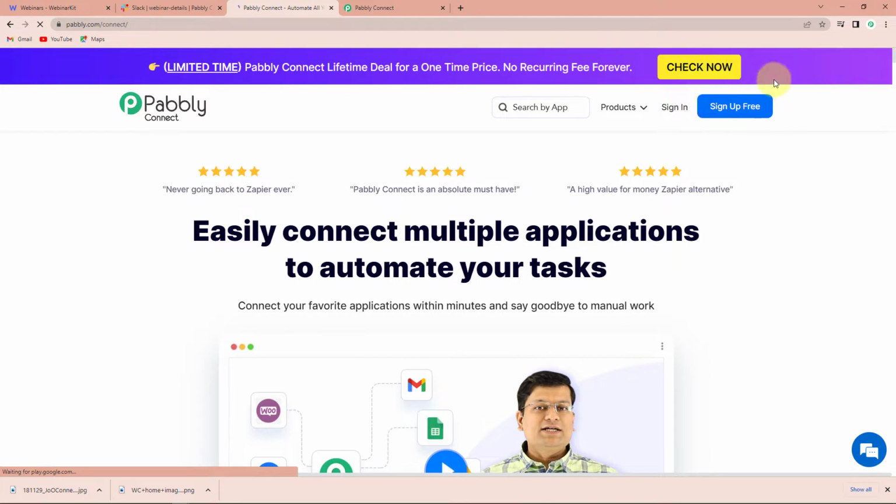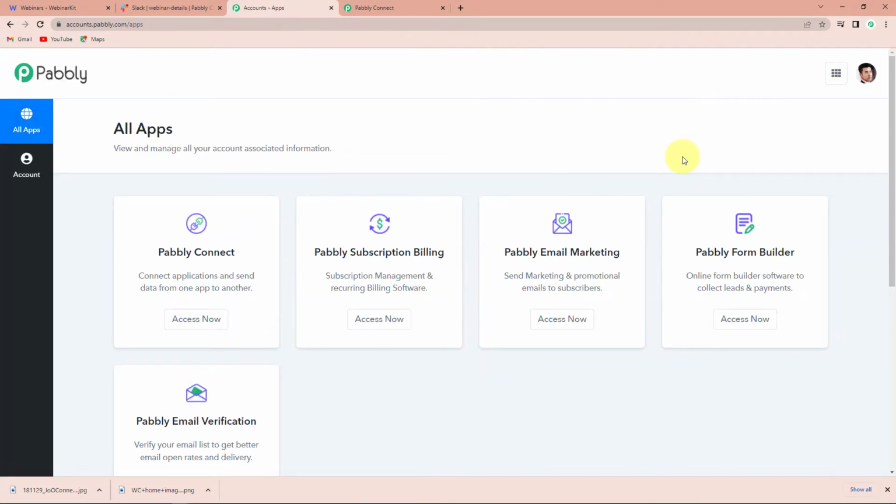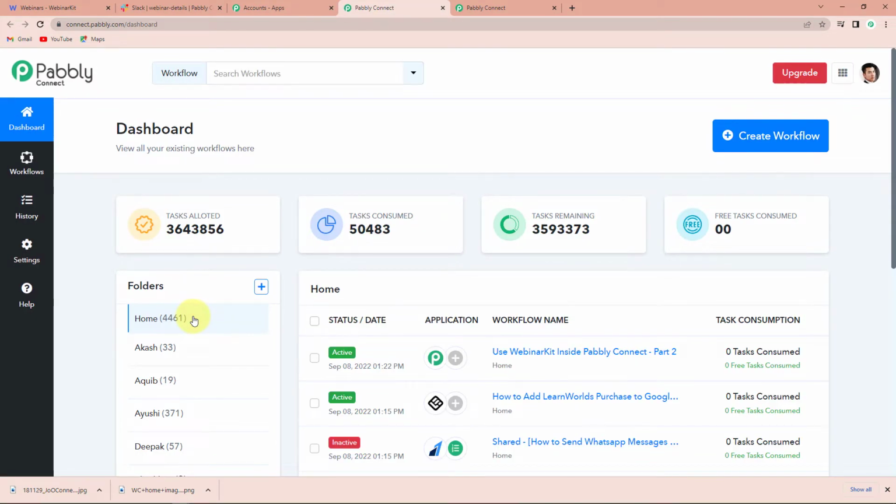Here on the right hand side, you can see two options, sign in and sign up for free. If you are an existing user, simply sign in, and if you are a new user, you can sign up by clicking on this tab, and at the time of account creation you will get 100 free tasks. Since I'm an existing user, I'm simply going to click on sign in, and it has taken me to the all applications page. Since we are doing this integration using Pabbly Connect, let's click on access now, and now it will take me to the dashboard of this application.